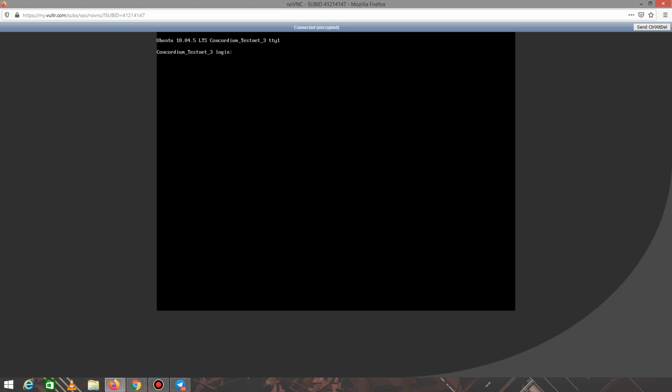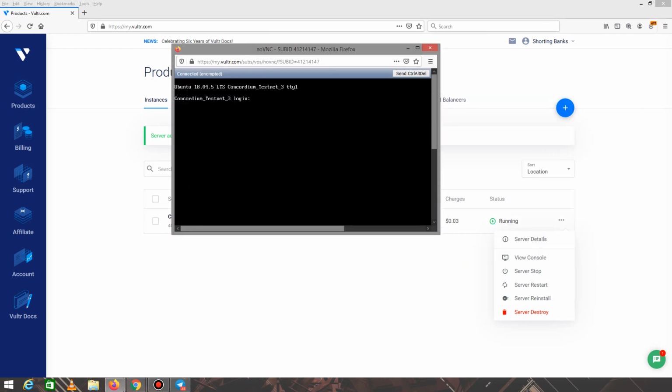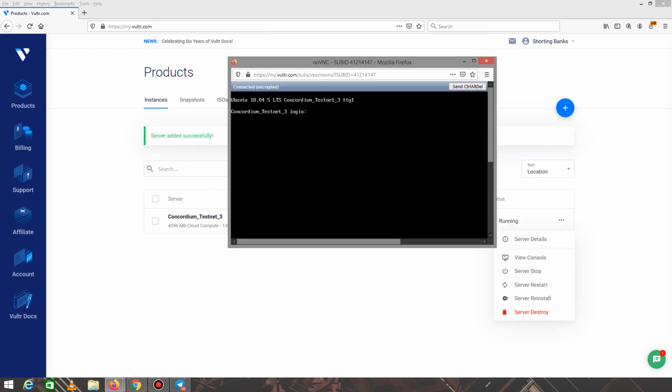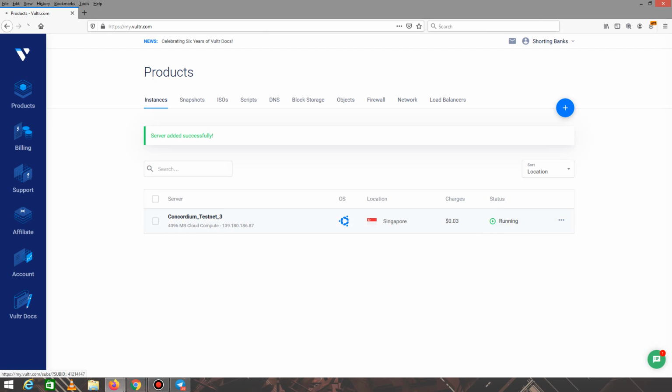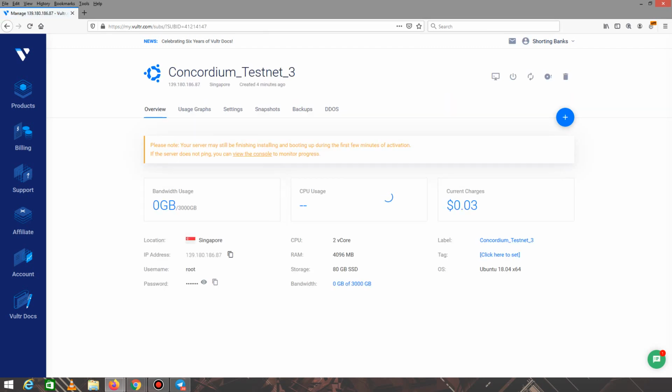So it's asking us for our login details. To understand the login details, we need to check the login details here. So we have our login details here. Your username is root, and your password is shown here when you click on show password.